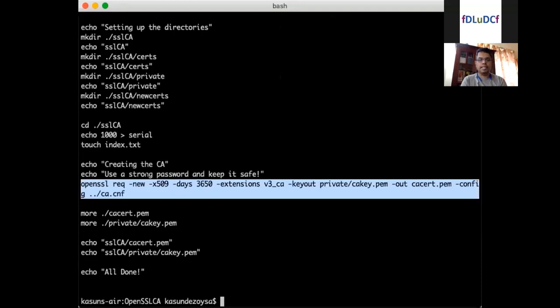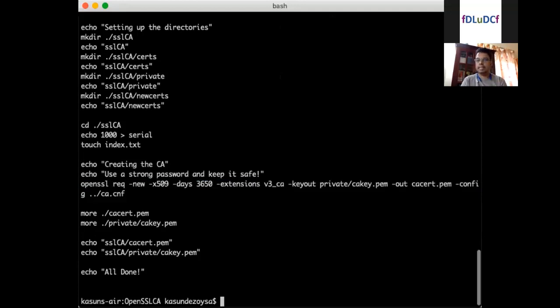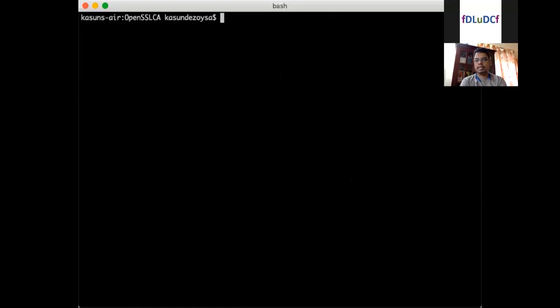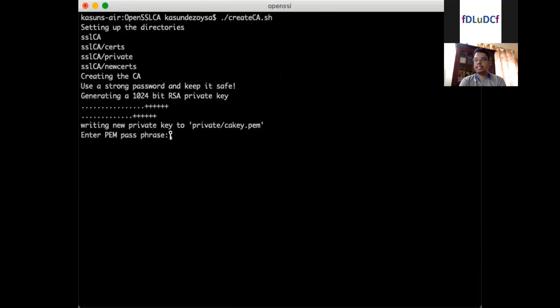So this command will create a certification authority for yourself, right? You can further study these commands later on. Instead of issuing these commands separately, I'll run my script, create CA. When I run that script, it sets up a directory called SSLCA. All certificates are stored in this directory. The private key of the CA is stored there. Newly issued certificates are stored there. Like that, it automatically creates the directory structure to store private keys and public key certificates under this particular CA which we are about to create.